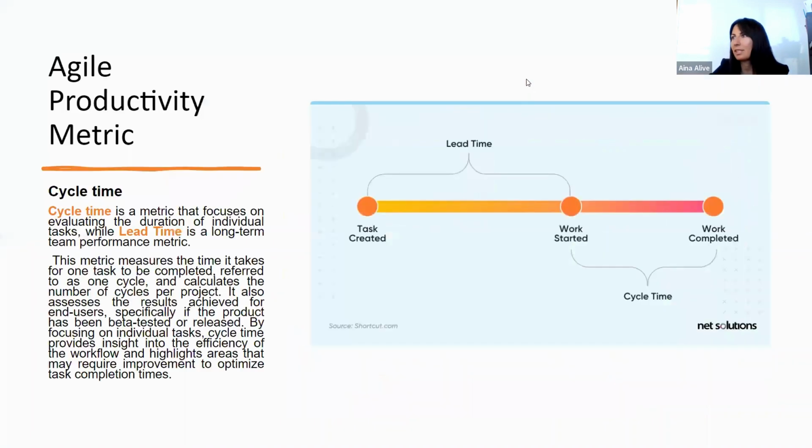We also have cycle time, which focuses on evaluating the duration from when work started, not when the work was created, but when we actually start working on something, until the work is completed. So these are two metrics. One simple definition we can use: lead time is the time from where your ideation begins and realization ends.